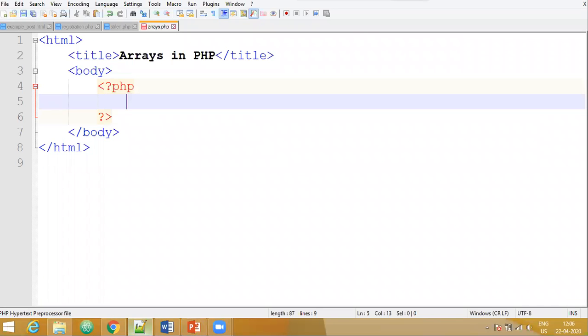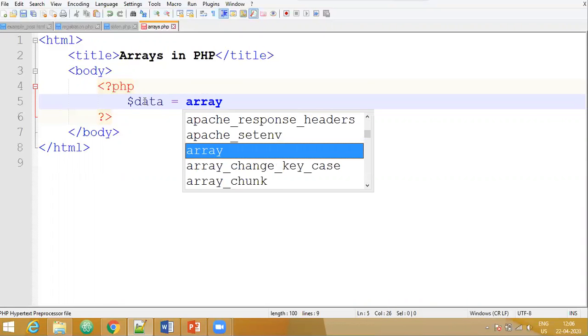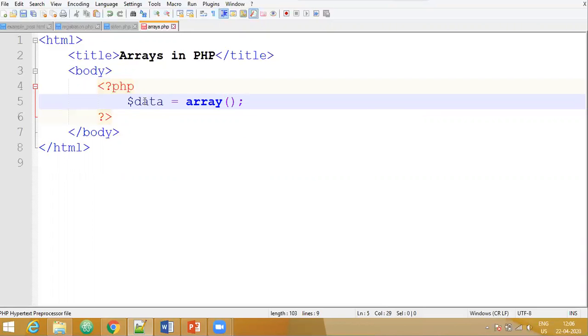Now here I have a PHP page. I've written the HTML code, and inside the body of the HTML, we have a PHP script. So now to create the indexed array, the syntax goes as follows. We know that in PHP a variable is declared with a dollar sign. So I'll say $data is equal to array followed by brackets.